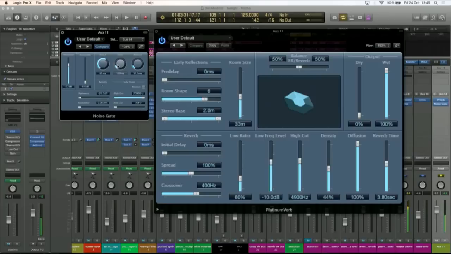Exactly. So there's a lot of things you can do. And again, I've done it through an aux, so you can see the potential of it. I could EQ it, I could phase it, I could do whatever I want, distort it, compress it, you know.